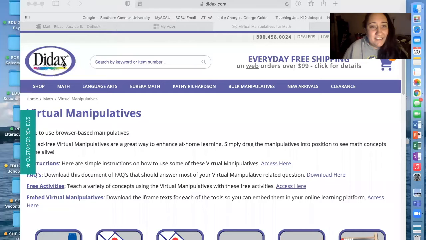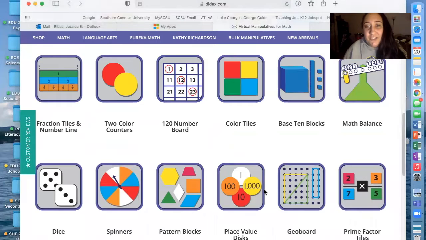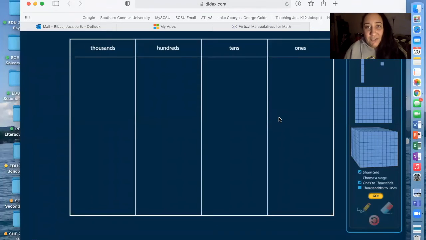All right, so I chose to use the website DidX that has a bunch of virtual manipulatives. And today I'm going to show you some of the base 10 blocks. So I chose to use this one for a few different reasons. Over here we have the options of show grid, putting it from ones to thousands in this direction, or you can switch from thousands to ones, press go, it'll switch it this way. So I would normally use it ones to thousands.